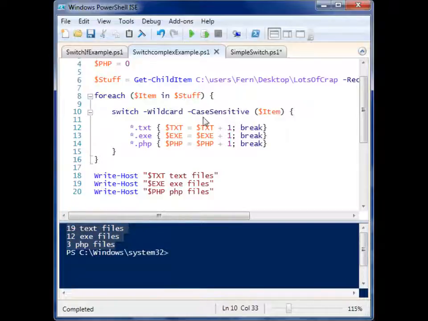And I could even change it to what I changed the file names to and run it, and you'll see it found two different ones. So that's the switch statement. It can be used a number of different ways, and you've got different parameters to check out with it.